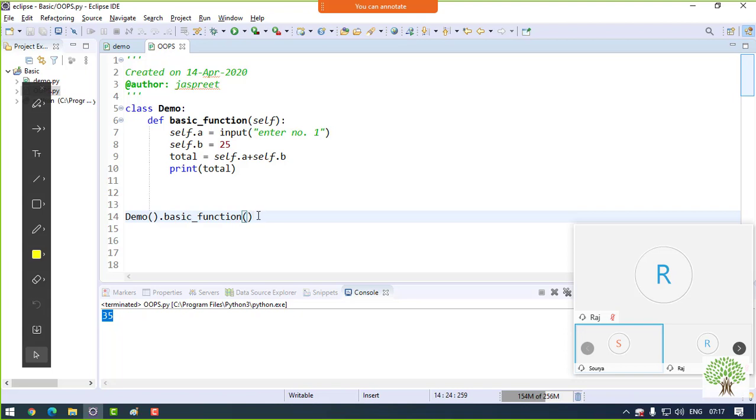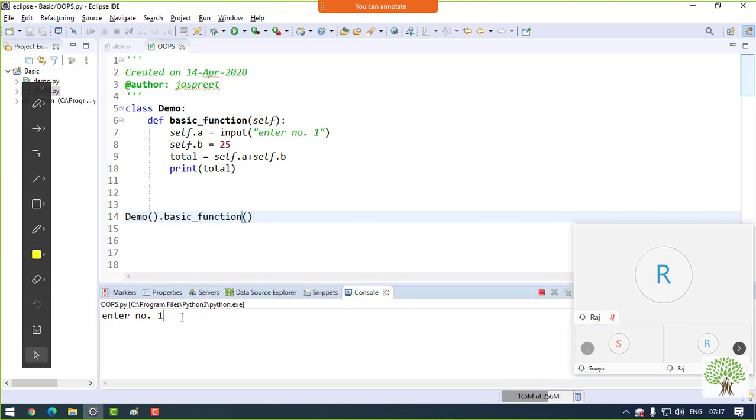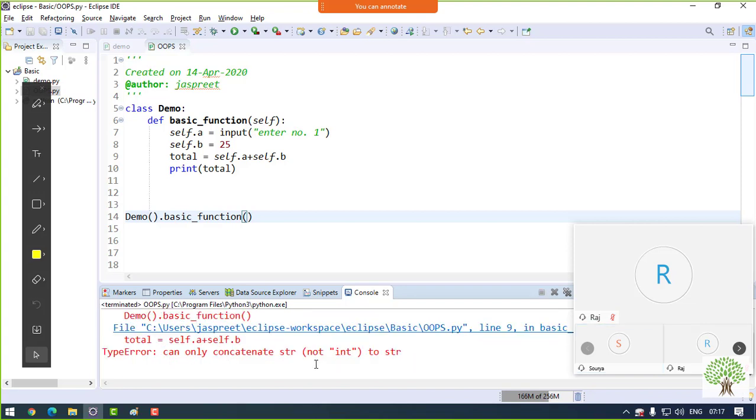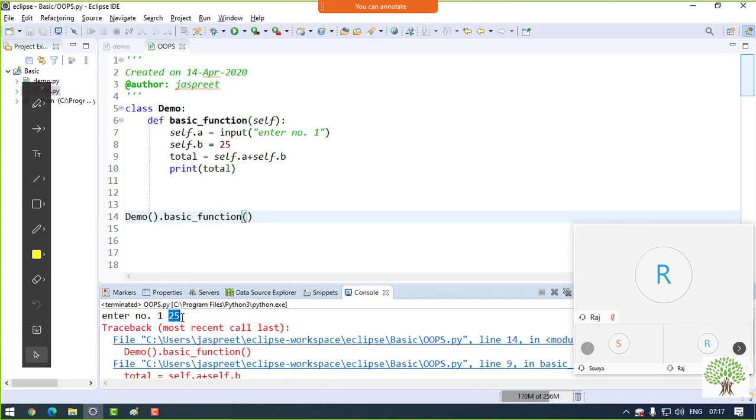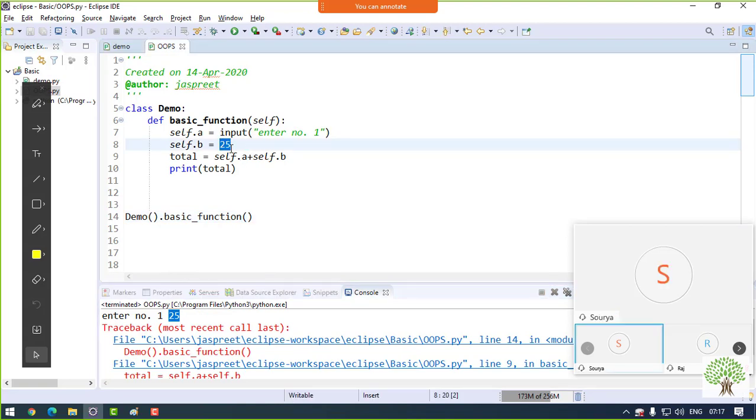Let's just run it again. So over here it's asking me to enter number 1. Okay, and I'll give 25. So it gives me an error that it cannot concatenate string to integer. That means this value is a string and this is an integer, so it's not able to concatenate them. So what I will do is I will keep this thing inside and change the data type.